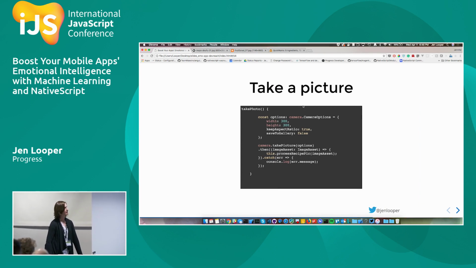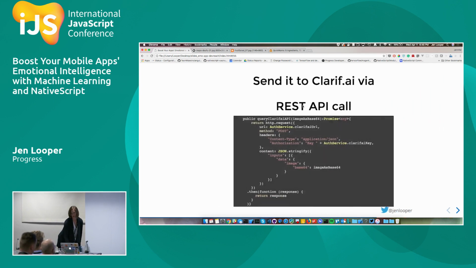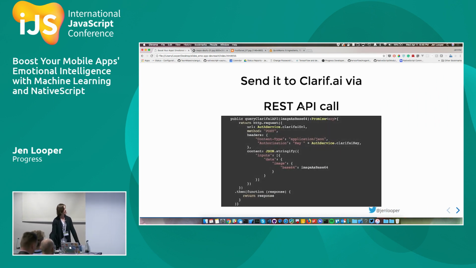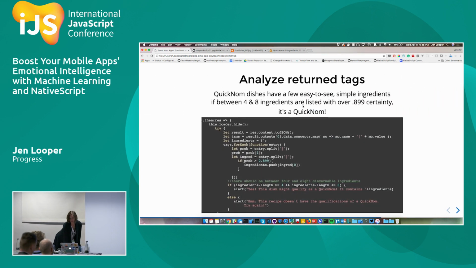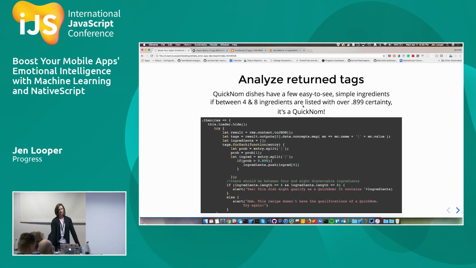So here's a little bit of Angular code that you need. You just take a picture, and then you tell your camera, send me this picture at 300 by 300 into my device, and we're going to send it over to the Clarify API via a REST API call. It's very simple. All you have to do is send this base64 picture over to the API with your Clarify auth key, and it's going to return a response. The response is a whole bunch of tags, what it thinks it's looking at, and also the certainty that it has.